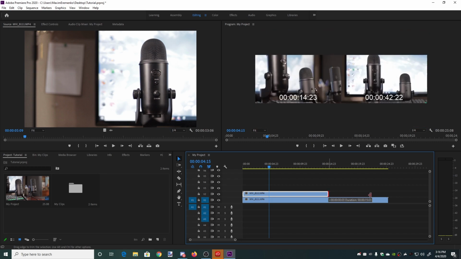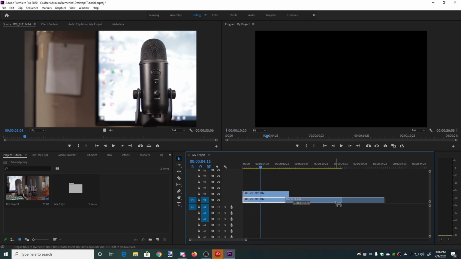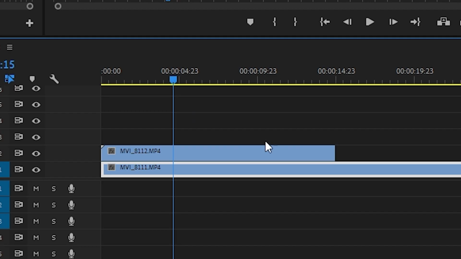The Selection tool is what you use to move clips or shorten them. If you want to shorten or lengthen your clips, simply go to the end or start and drag to the direction you need. Make sure there's a red arrow that appears.